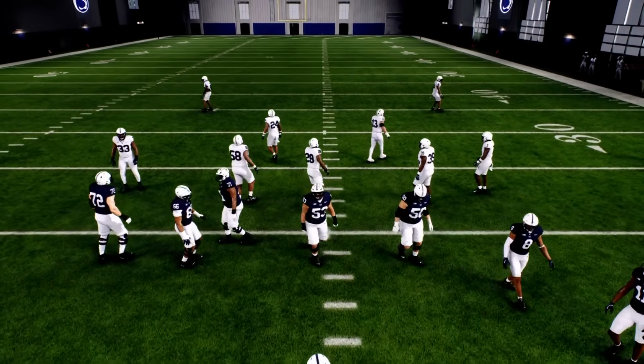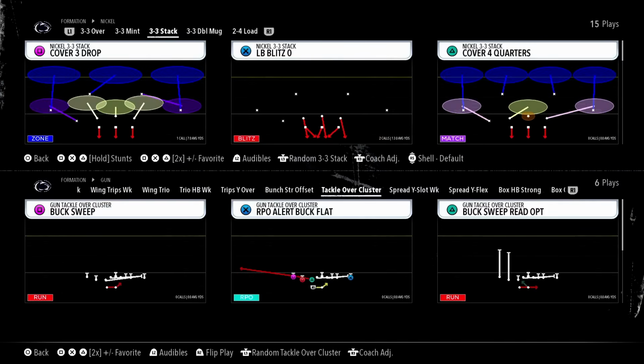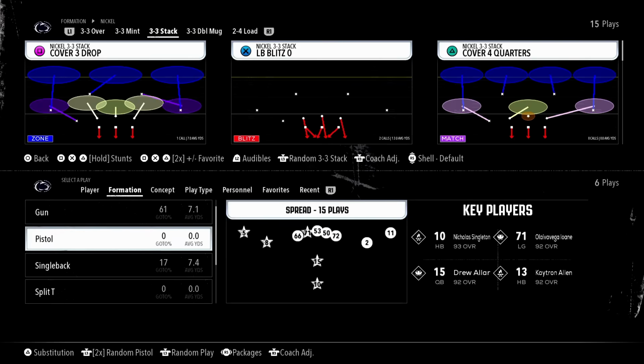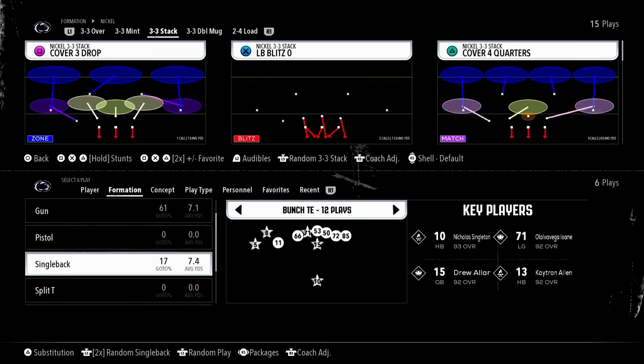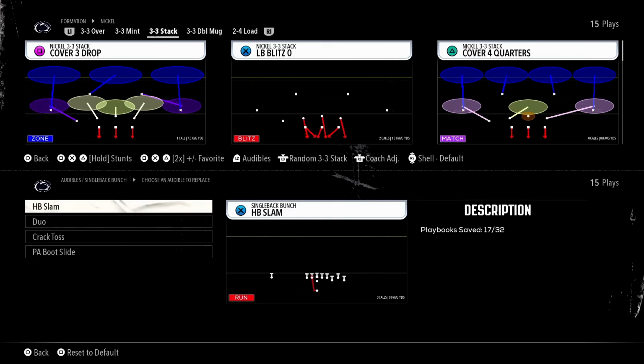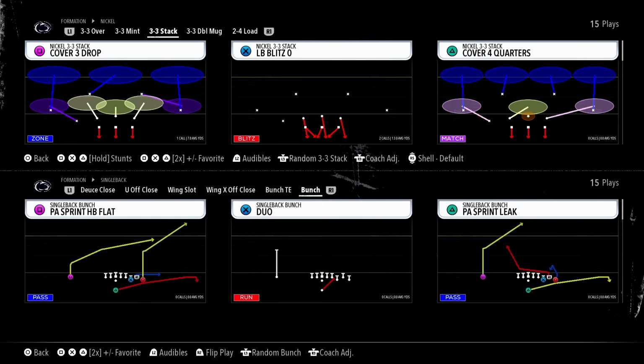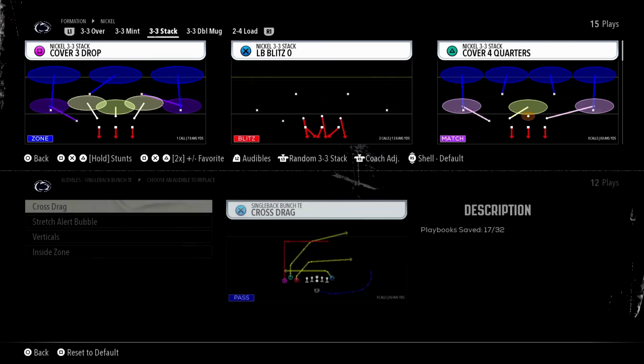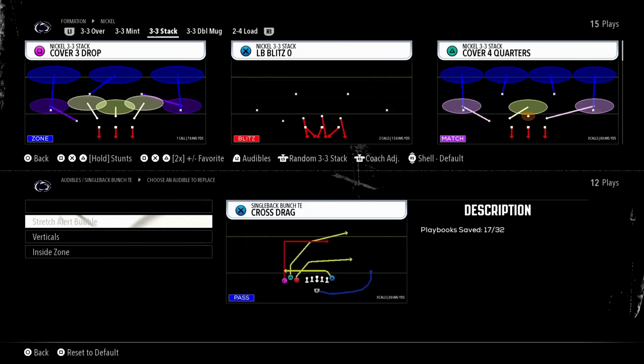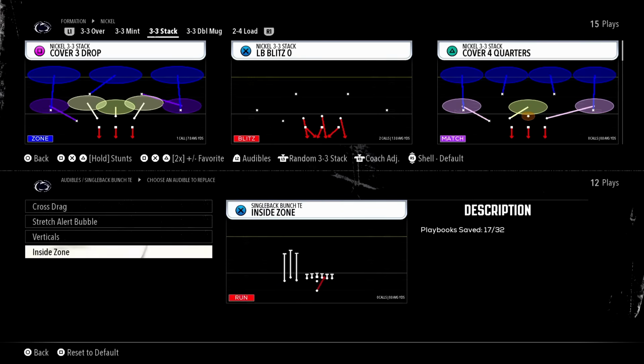What also makes Ohio State really good, in my opinion, is you have this tackle over cluster with some really good passing plays, but if you go down here to single back, you also have a really good under center run scheme. In the single back bunch, you can have halfback slam, duo, crack toss, and then whatever passing play you want to have. And then if you go over to the bunch tight end, you have the stretch alert bubble, which is really, really good in this game.